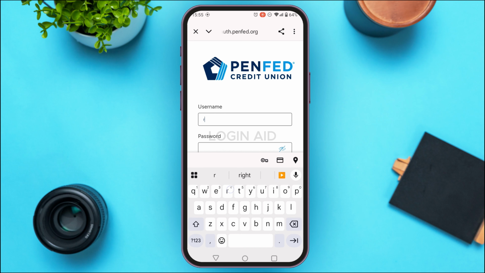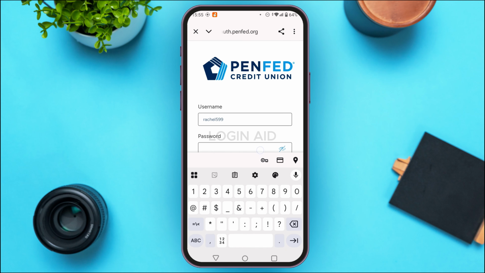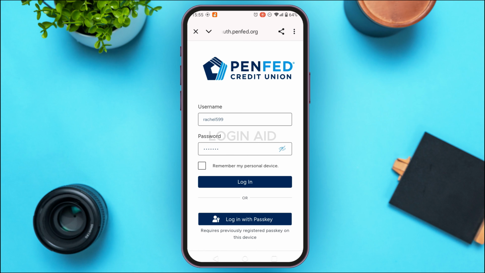So for that, first of all, what you have to do is tap on the field of username and enter the username over here. Likewise, what you have to do is enter your password. Make sure to enter the correct password. Now after you do that, tap on this option login that you can see on the screen and you'll be logged into your account.